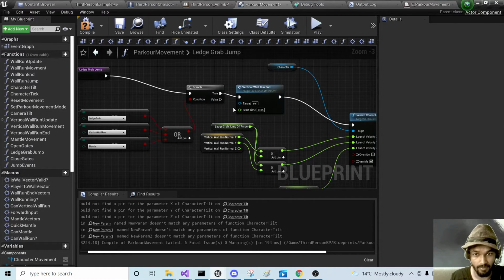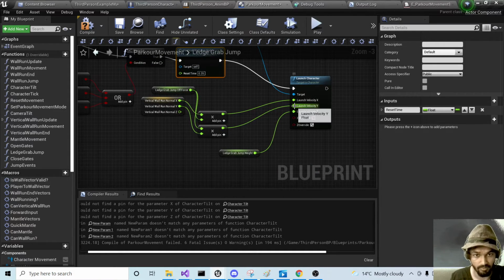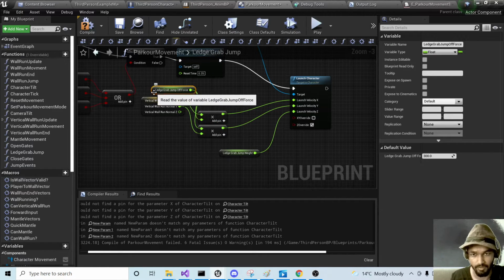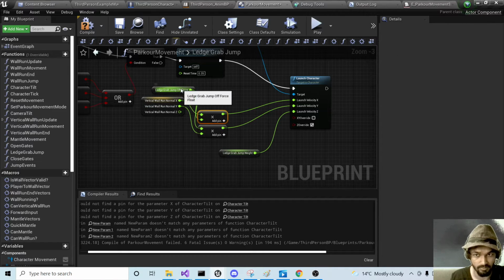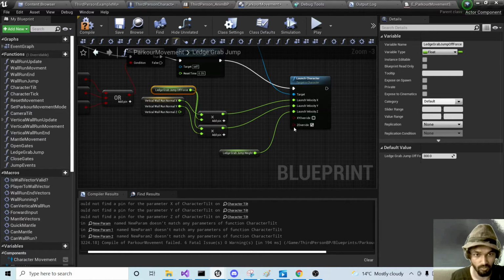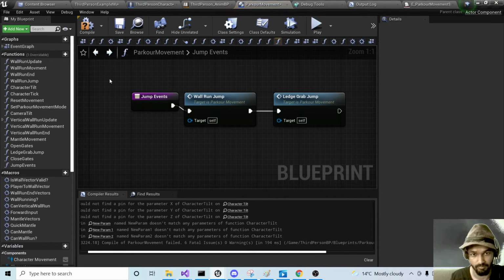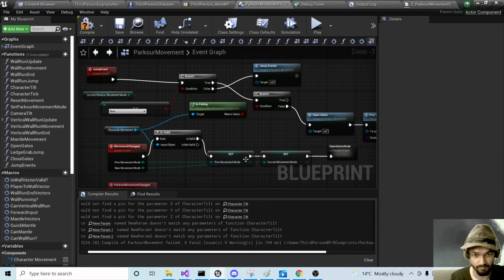If either of those conditions is satisfied, then we are allowed to jump off the wall. And if that's true, then we're first going to do the vertical wall run end, and then we're going to launch the character off the wall. So I think we've already gone through this, maybe not. We're just taking the vertical wall run normal and multiplying that by the ledge grab jump off force, which is 300, and the ledge grab jump height, which is 400, and we're obviously overriding the Z. So it's similar to the wall run jump off, but in this case we're ledge grabbing, vertical wall running, or mantling to be able to do that.